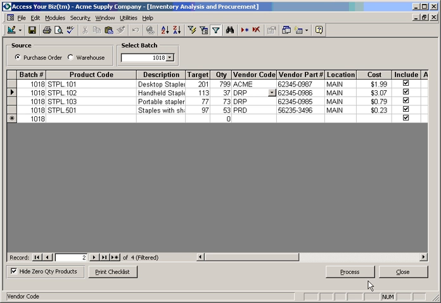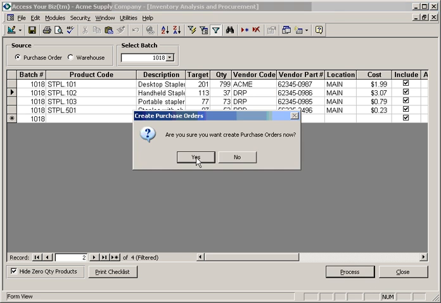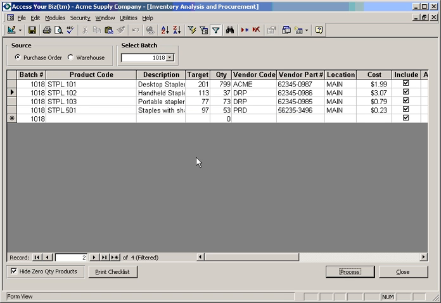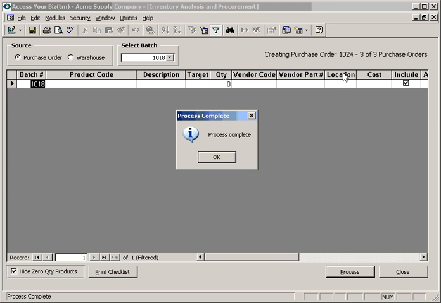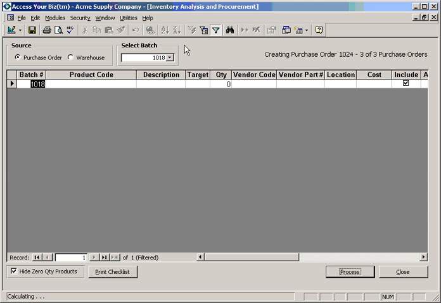Alright, so let's go ahead and hit process. And the system says, are you sure you want to create purchase orders now? I say yes. On the top it shows you creating purchase orders 103, 203, 303. It says process complete. That batch has now been deleted and removed because we have created the purchase orders for it. So you can see there's no batches listed anymore underneath there.